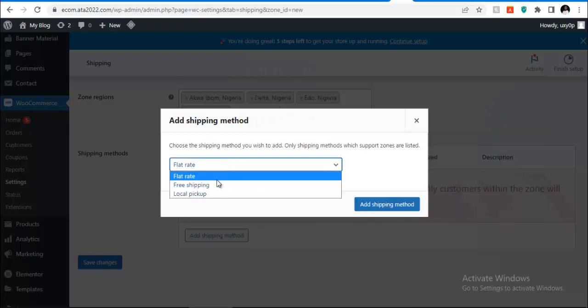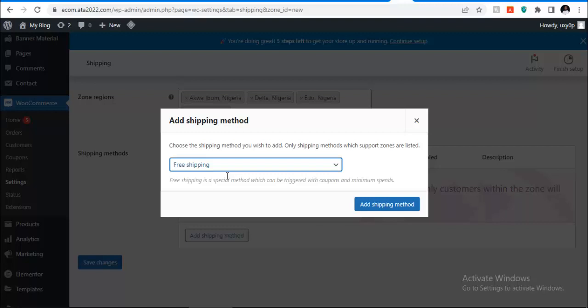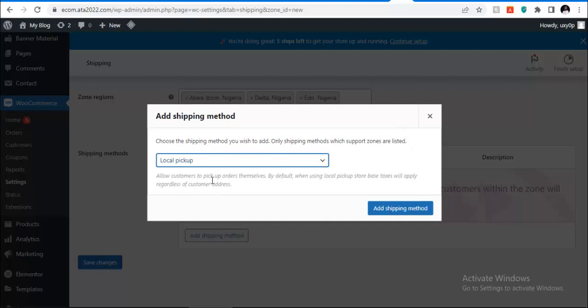Then free shipping means you are the one bearing the cost of shipping and delivery. Nobody's paying for that. The last one is local pickup. Local pickup means having a designated location where your customer can come and pick their product. For instance, you can use a transportation park like God is Good. You know that they have their parks in some states. For any customer that buys from you, just go to God is Good, or go to another one, and pick your product from any of these companies. That is having a local pickup.